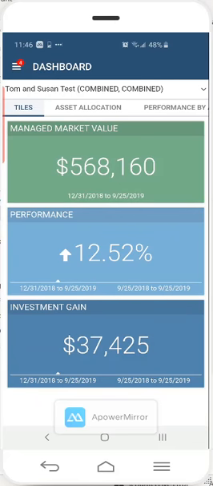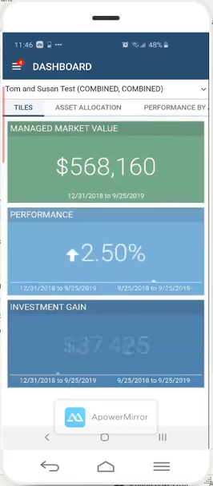Now the performance, you can see that Tom and Susan are up 12.52%, and we've got two little tabs on this. The one on the far left is really going to be year to date, and so in the middle blue box, the far left says 12/31/18 to yesterday's date. And if I click on the far right one, you can see it changes to 2.5. That's just the last 365 days. So far left, far right in that middle blue box. Down at the bottom, same thing, investment gain. Far left is year to date. Far right, when you click on the date on the far right, it takes you to the last 365 days. So those are the tiles.